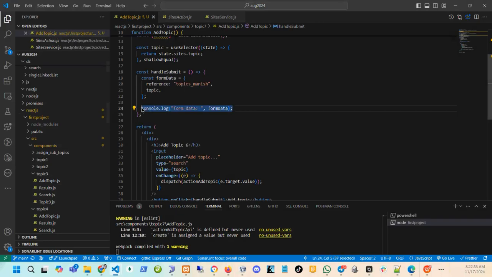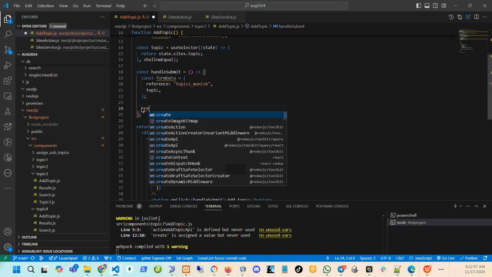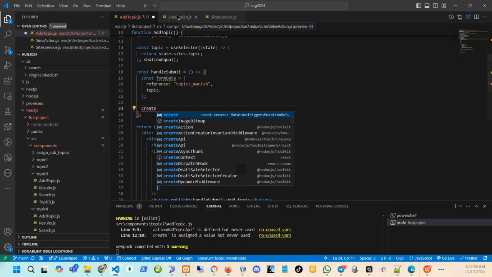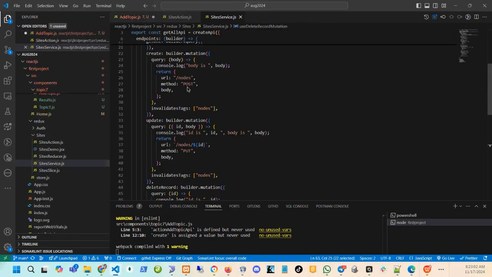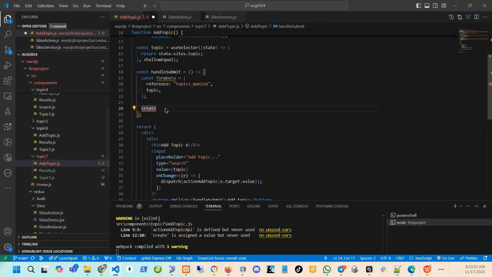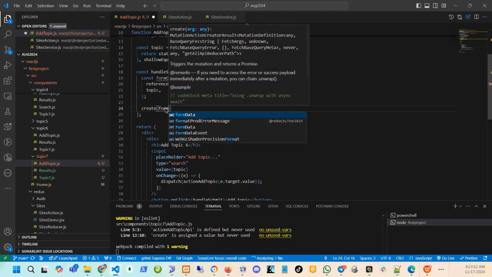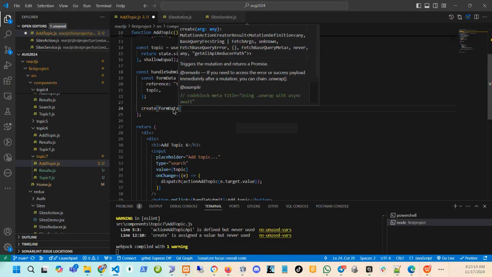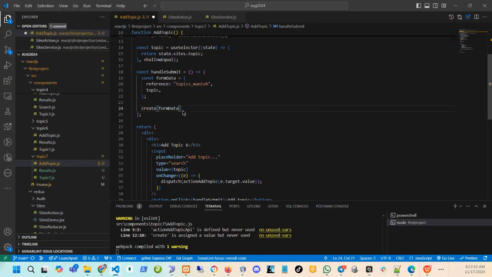So here I will say create. And what does create require? Create requires that I should pass some body. So I'll pass the form data, which we have here. And then we have to say dot unwrap. So whatever return will come, we have to say dot unwrap.